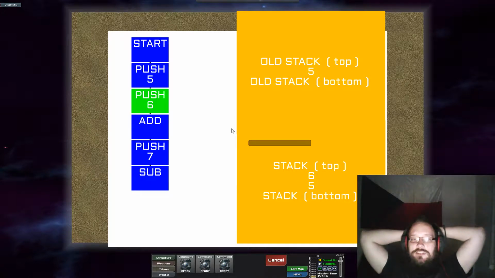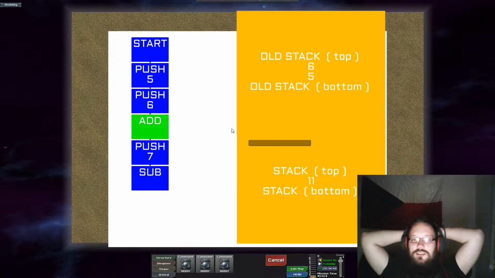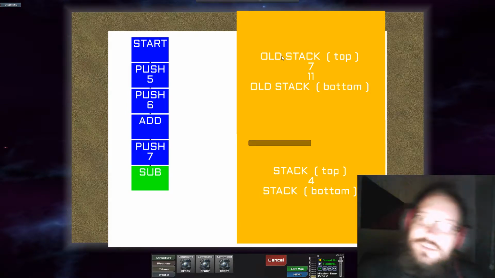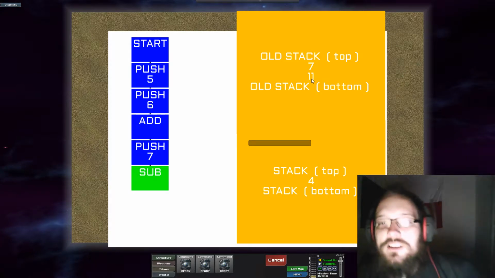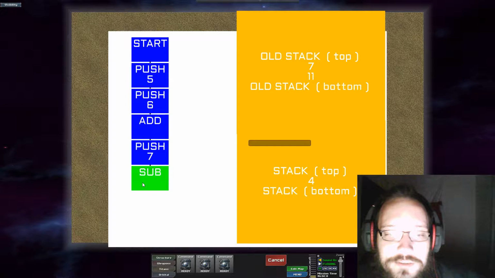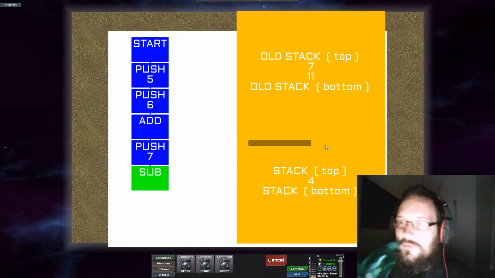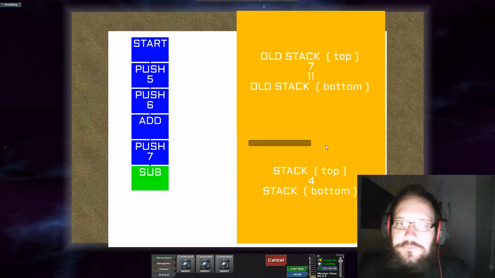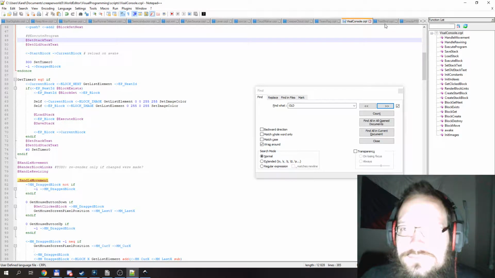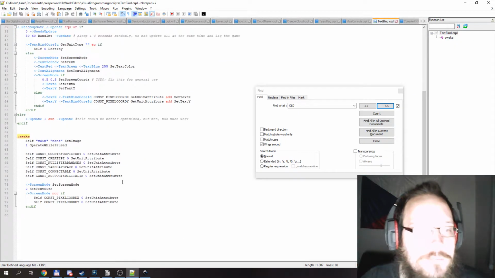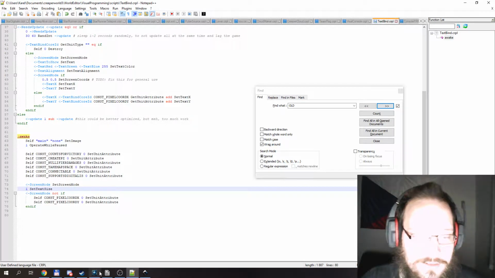So 5 here, 5, 6, add them together, push 7, and subtract. So you can see the previous stack was 11 and 7, then subtract happened, and now there is just 4. So you can more easily see what is going on like this. Also the text size and sizes of everything is way too big, so I will make it small. In text bind there is somewhere like text size 2. Let's try 1.